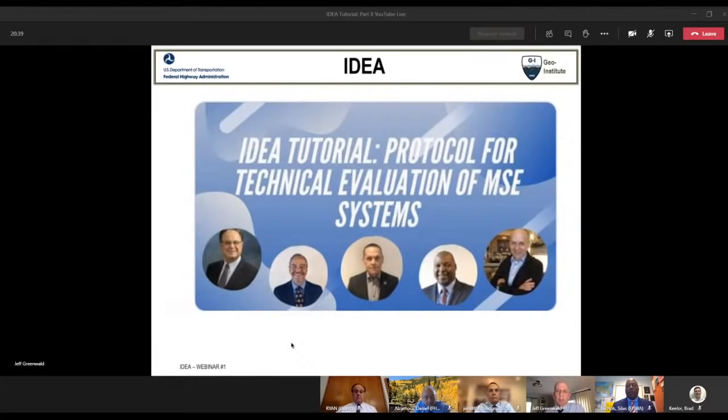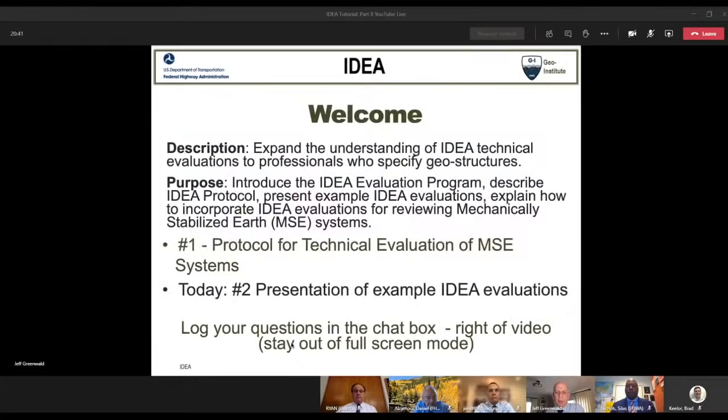We are trying to expand the understanding of IDEA to make sure that it's understood by vendors who are going to participate in the IDEA evaluation program, as well as users such as Federal Highway Administration, state DOTs, to understand how the IDEA works, how the systems are evaluated, and how you might be able to use those to review mechanically stabilized earth systems in your area.